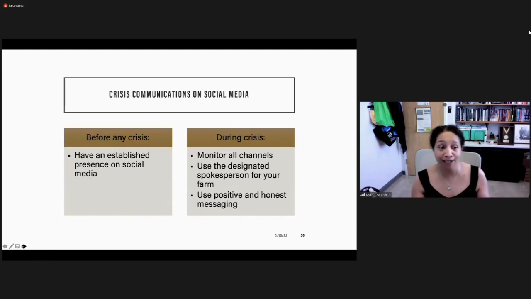So in terms of thinking about before the crisis, you want to have that established social media presence, right? You can't communicate externally, particularly through the marketing channels, if you don't already have an established social media presence. During the crisis, you want to make sure that you're monitoring all those social media channels. Whatever channels you have, you're monitoring them. We know, and Renee said, a post can go viral very quickly. So you want to monitor those channels and use the designated spokesperson of your farm to respond to those channels.